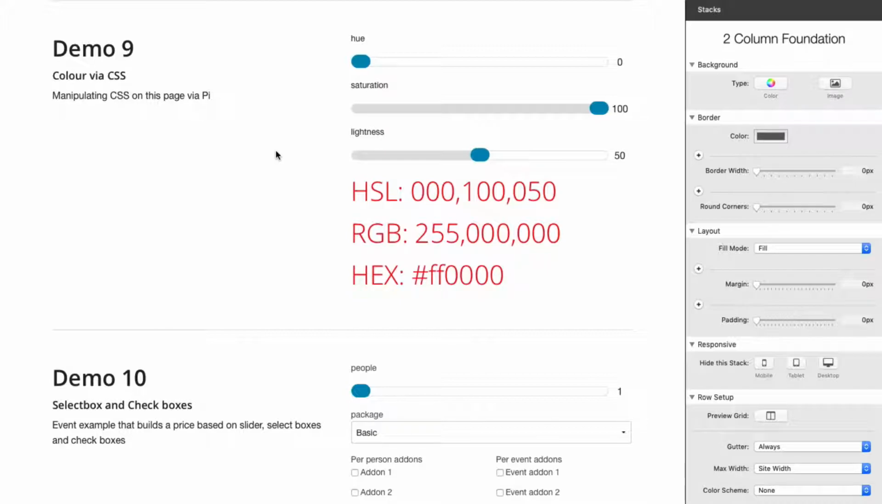So the next demo that we're going to look at is demo 9, and this has to do with colors. Now this demo is really interesting. It's actually kind of an advanced demo of Pi. But what it does is it has 3 sliders that actually modify HSL values.